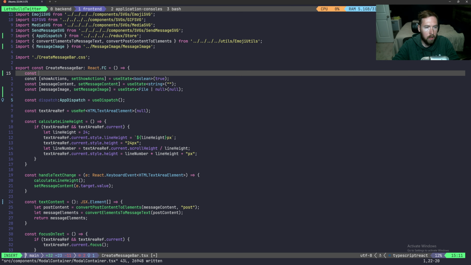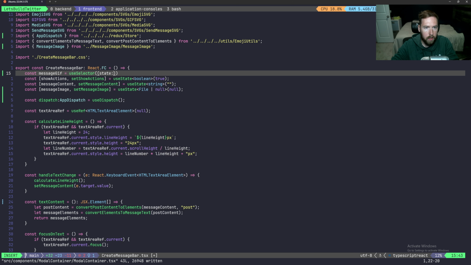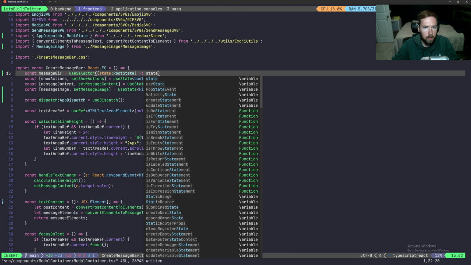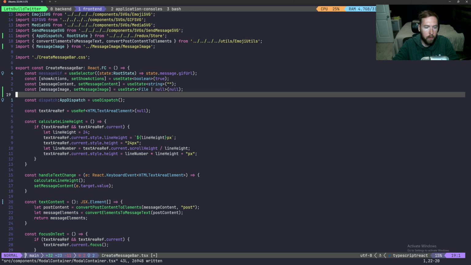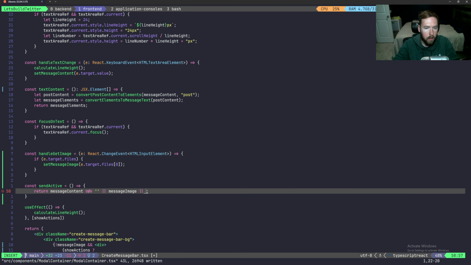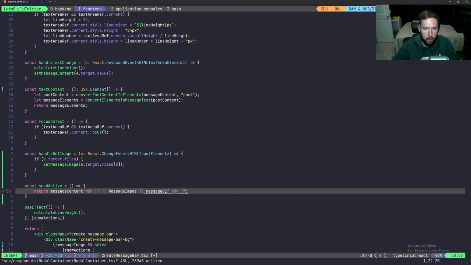I'm going to say const, and how do we want to do this? We'll say const message GIF is equal to use selector. And this will be state root state, and then we'll say state dot message dot GIF URL. I don't know how I missed this. And then what we can do is come back down here again and say or message GIF not equal to an empty string.